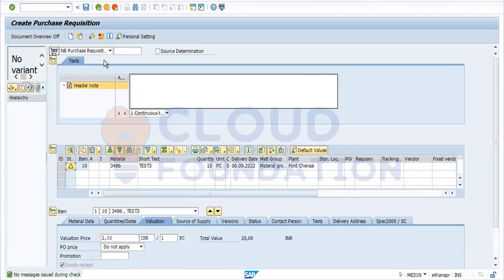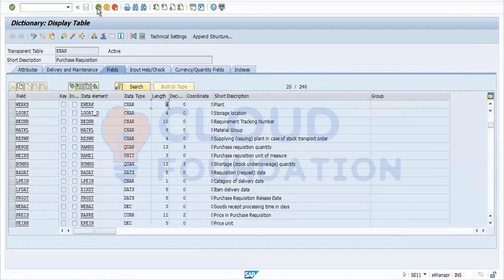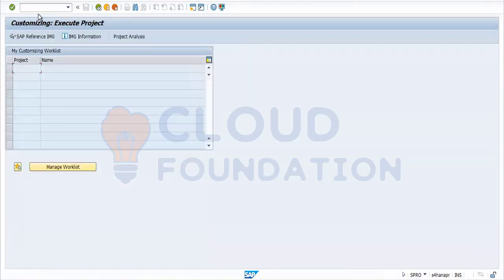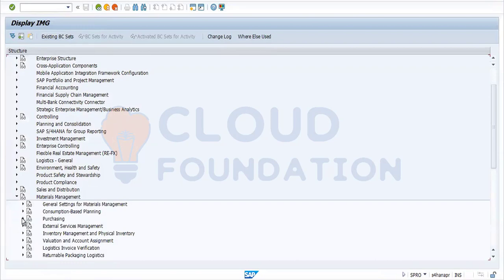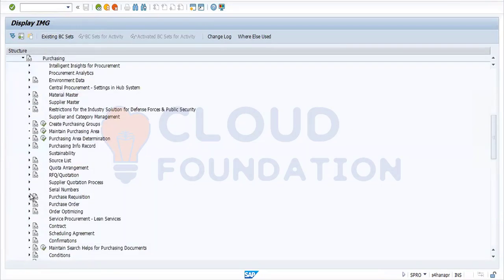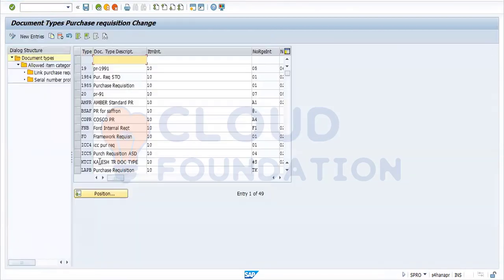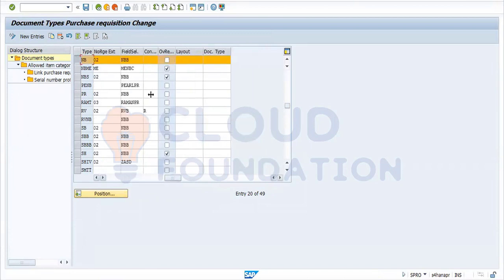So I think it's not triggered at header level because one more configuration is missing. What is the configuration? We need to go again to SPRO, reference IMG, PR management, purchasing, PR. Here, document type level. What is the document type? NB. Here we need to select overall release.